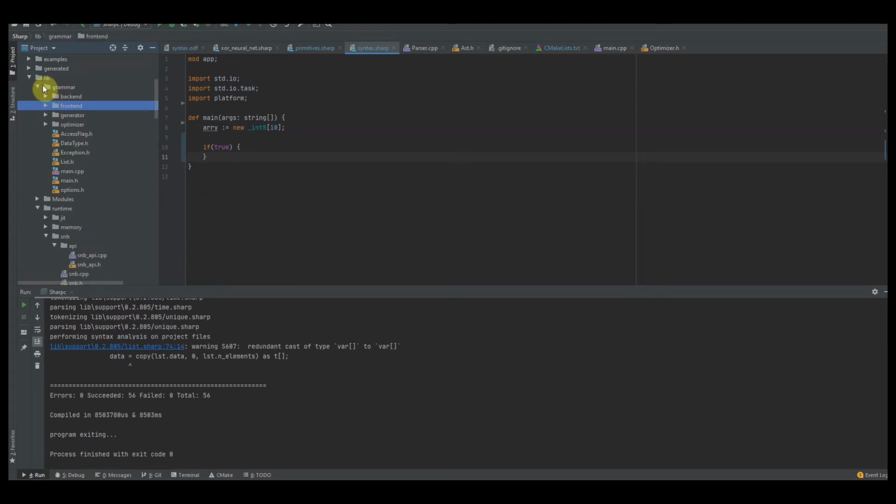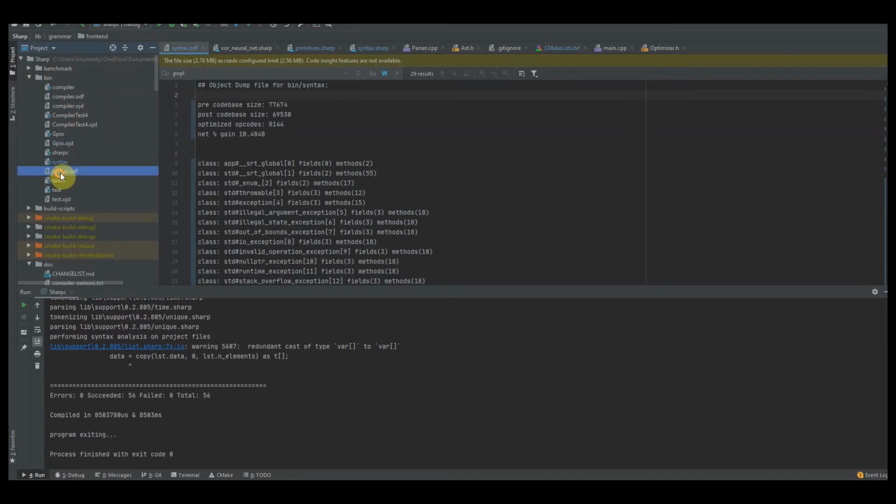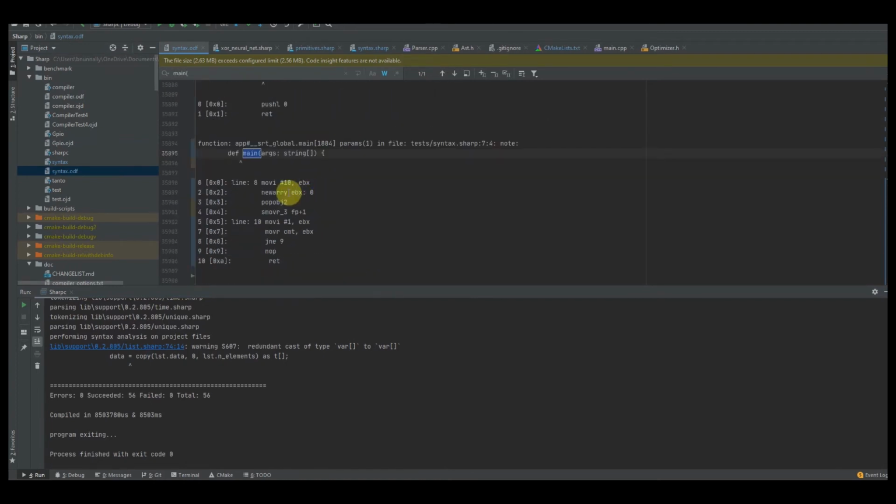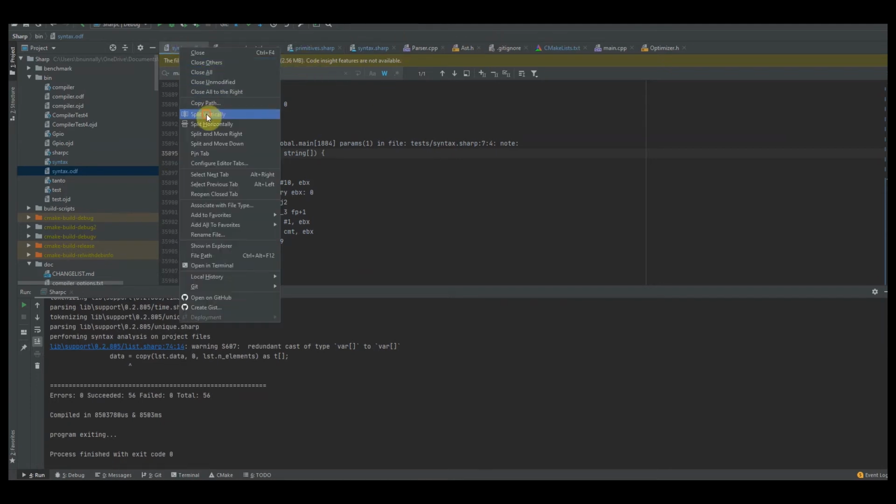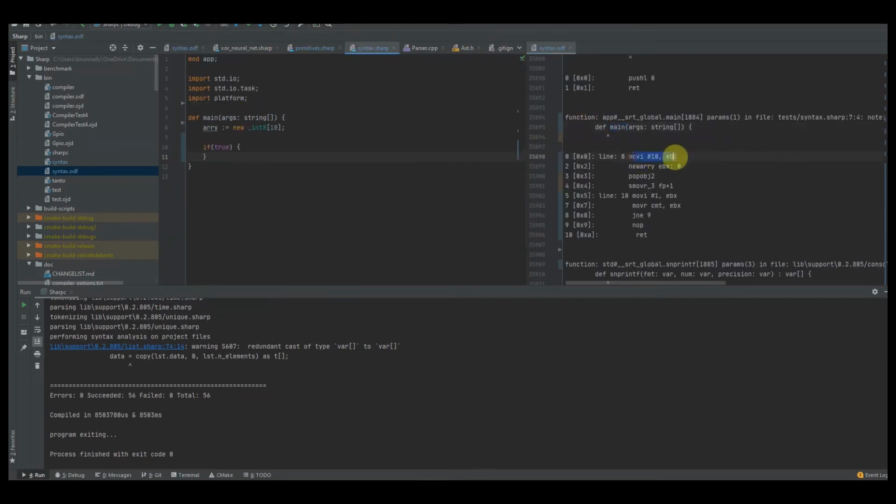But if we go to the actual bin folder, syntax ODF, I do a search for, what is it, the main function. You can see here that if I split this vertically, we move a number of 10 into the EBX register. This is basically just creating the array. So we create the array, and then we pop that object off and assign it to the frame pointer plus 1, which is the address of this field. And then we move 1 into EBX, which is basically this source code here. Then we move EBX into CMT, and then we say jump if equal to 9. So we're basically just jumping to the end here.